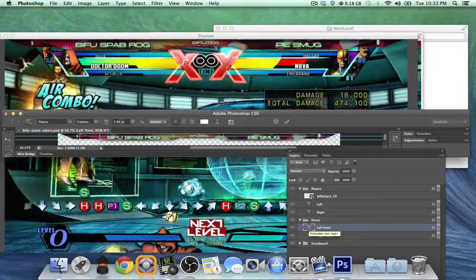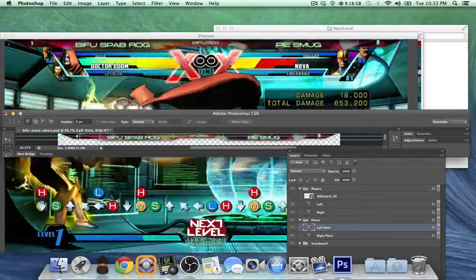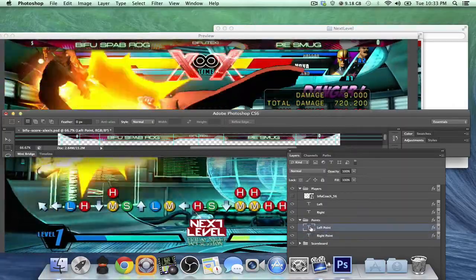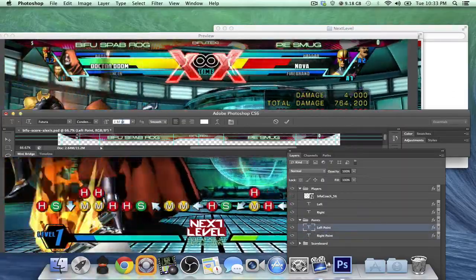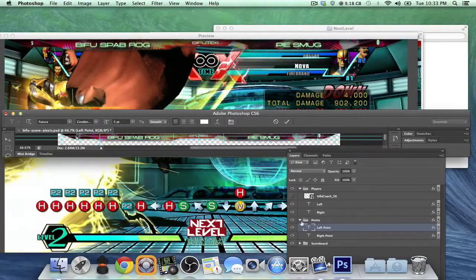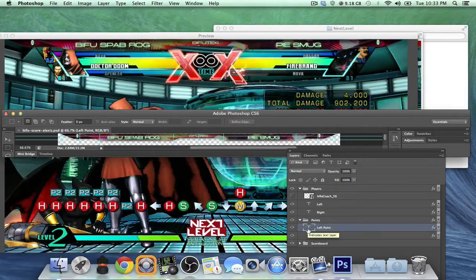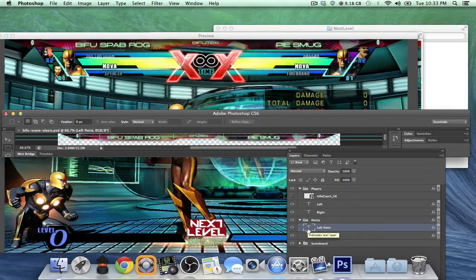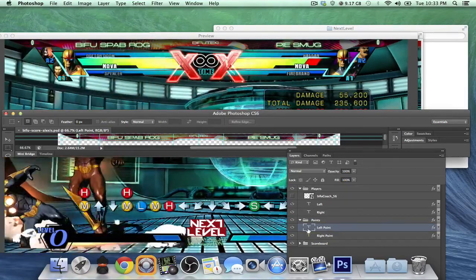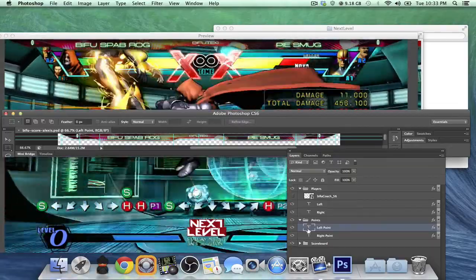Oh, wait. No. 0. Make the font size 5 points. Alright. So then we're going to save that. And just like that, you actually have a working scoreboard that can be updated on the fly pretty much instantaneously.